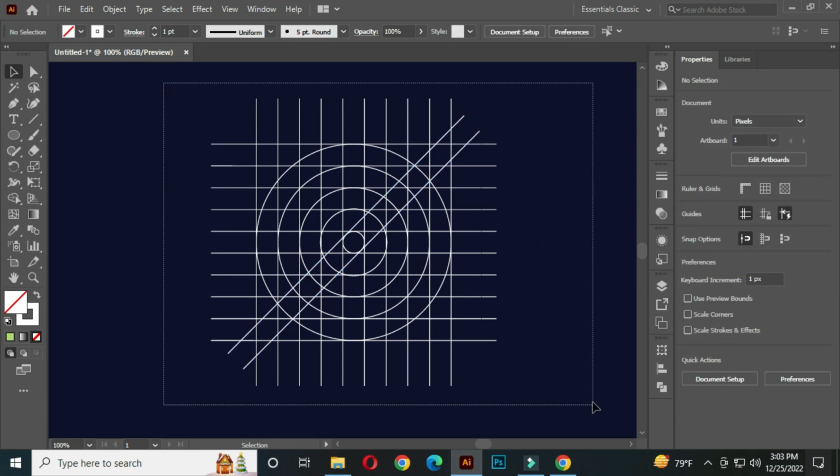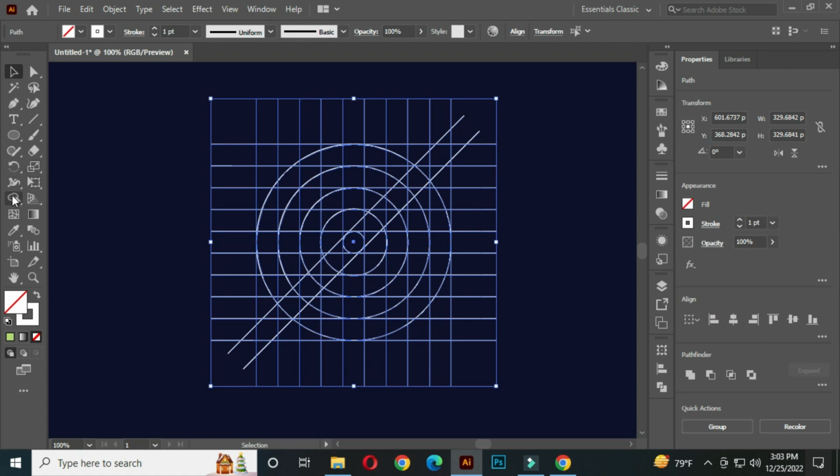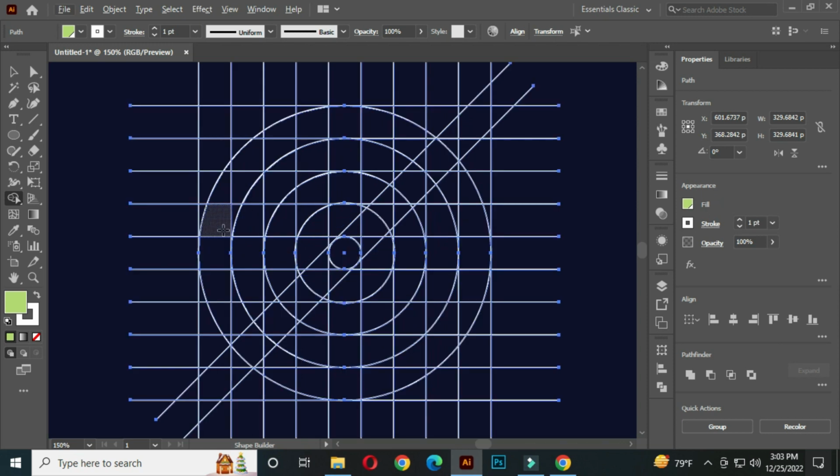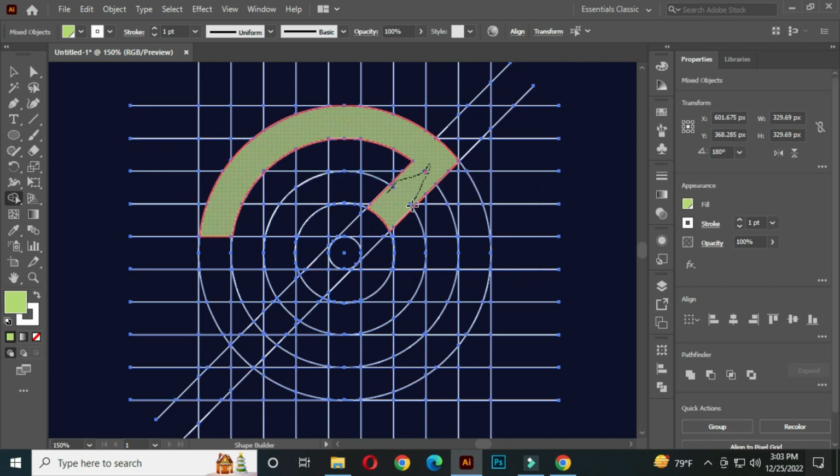Now select all. And go to the Shape Builder tool. Select a color from here. After that, click and drag to join these parts. Join every small part carefully.